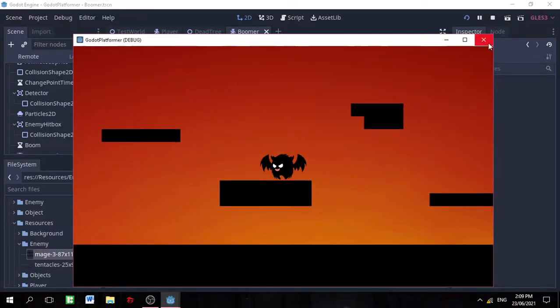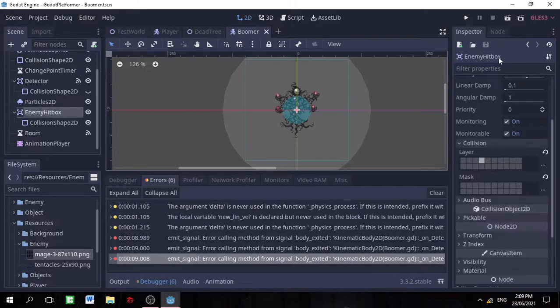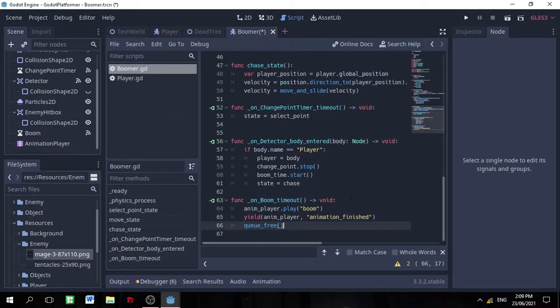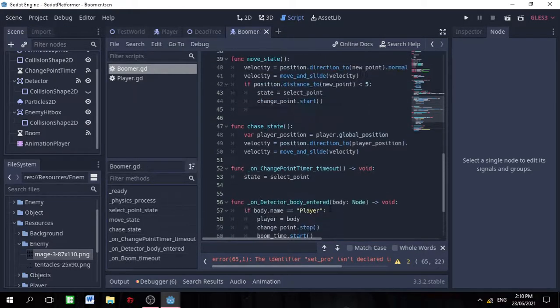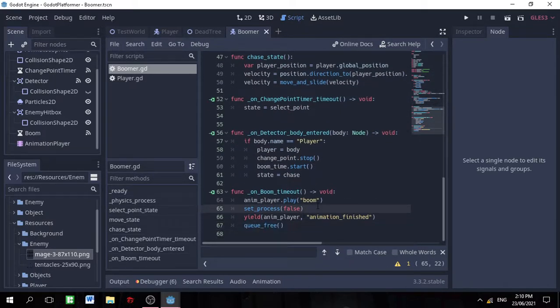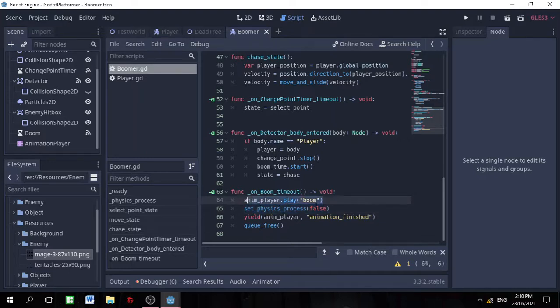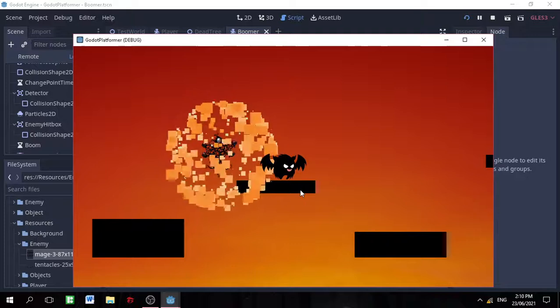Right? So the things that we're going to do here, let's disable the body. Here we have the detector. Let's disable this. Okay, disconnect. So we need our boomer. After it detects and the timeout runs 2 seconds, it will stop its processing. So it will stop moving. So set_process to false. Is that process? Select physics process. I don't know. Let's see. Set_physics_process to false. So it will stop moving, it will play the animation, and after the animation is played, it's going to get rid of itself. Let's see. So 1, 2, stop, boom, and then get rid of itself.